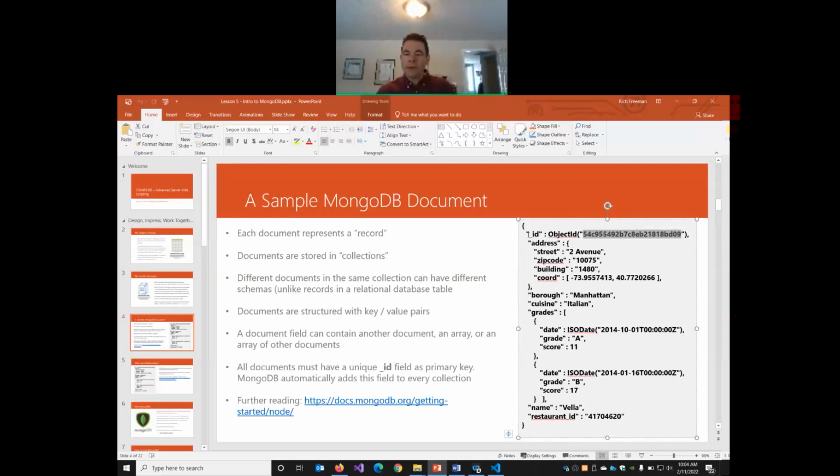But then you'll notice that the address, rather than having a single value, is another JSON object that has its own set of keys and values. So we can nest data inside other data in a MongoDB document. It's just a JSON file, basically. And also here, we've got an array of grades where the restaurant has been scored on different dates.